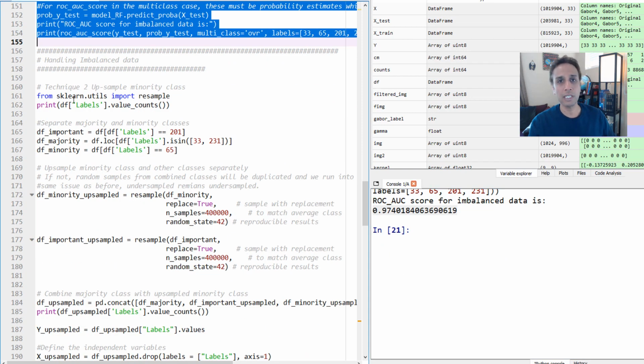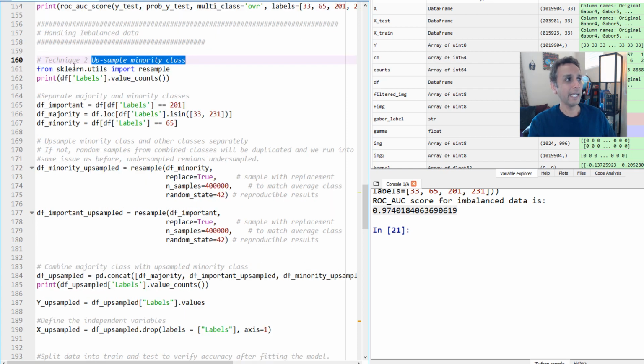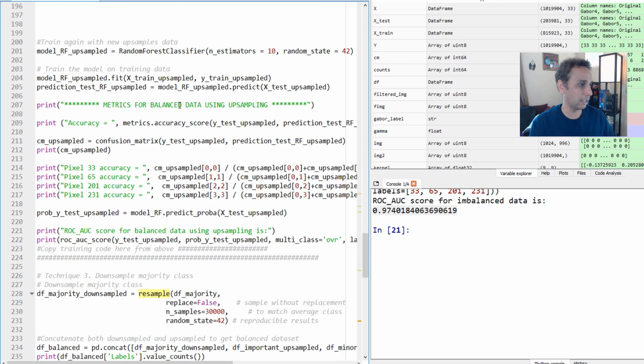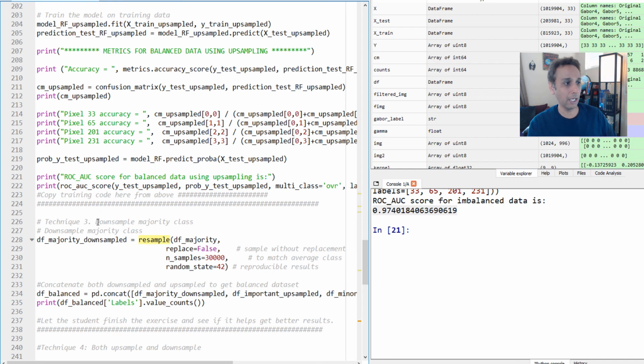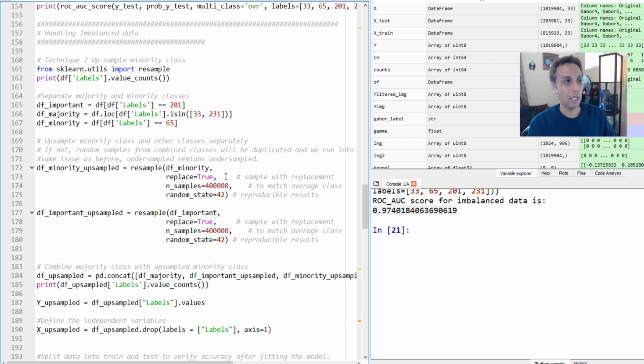Now technique 2, what is it? Upsample the minority class. How do you do that? In scikit-learn utils, there is something called resample. Go ahead and import resample. This helps us do both upsampling and downsampling. So, how do we resample? Let me go up. Again, it looks like a lot of code, but there's a lot of repetition here. I could have written this better, but anyway.